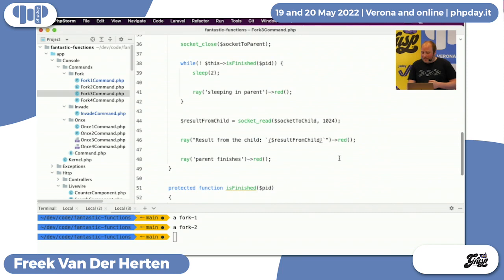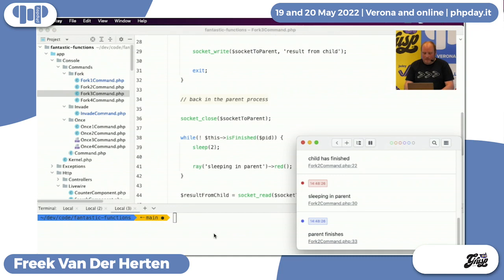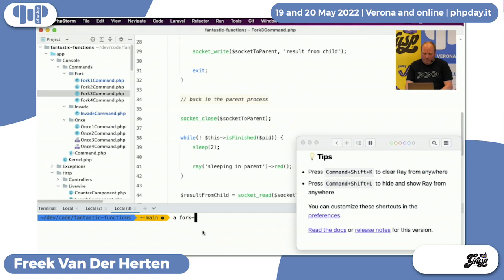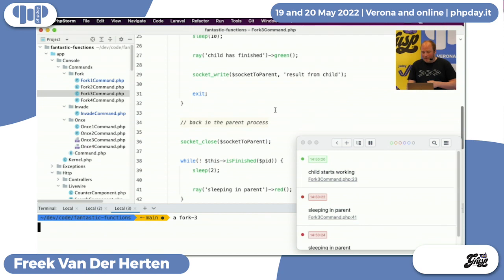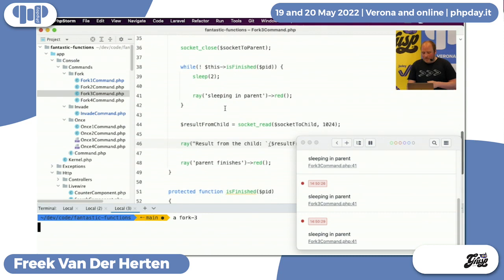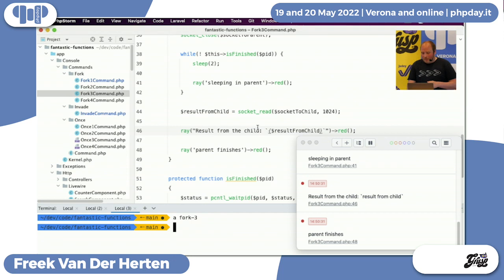And in the parent process, we are going to read from the socket. So we are going to read from the socket to the child. We get the result here. And in our parent process, we get our result. So let's see if that all works. So let's take a look at Ray here, and let's run fork number three. The child starts working. We're sleeping in the parent. And at the end, this will get written in the socket, and the parent will read it from the socket. And you can see here result from the child being printed towards Ray. So we were successfully passing a message from the child process to the parent process.